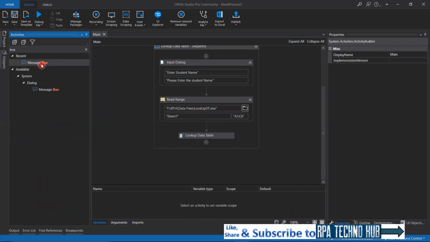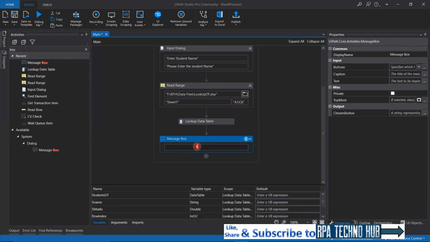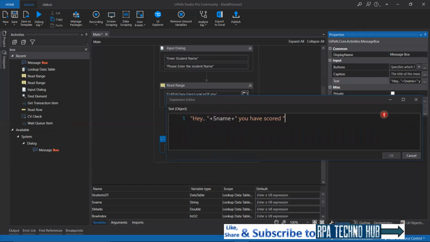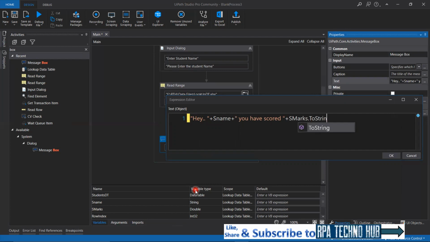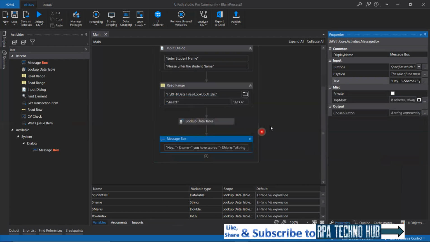If you just type in box, right, the message box will appear. Just drag and drop that. And what I want to, the student, otherwise I'll just say, hey, and then I'll specify, you have scored. Just do control plus, otherwise you can just click this. I'm just doing control plus, you have scored, where I'm retrieving inside S marks, right? S marks. So that is double, it requires to be converted into string. Yeah, we're good there.